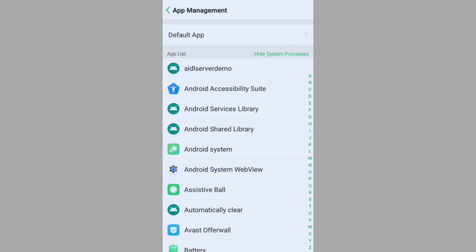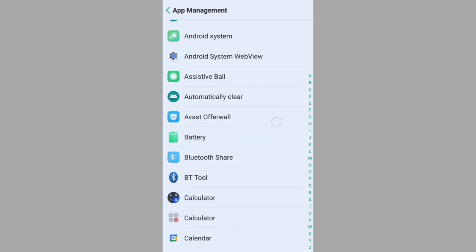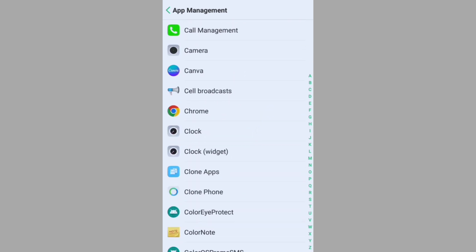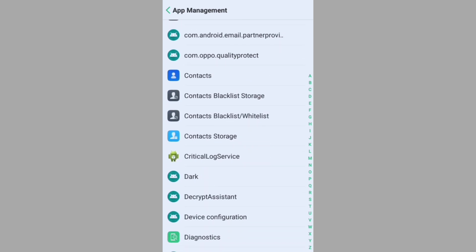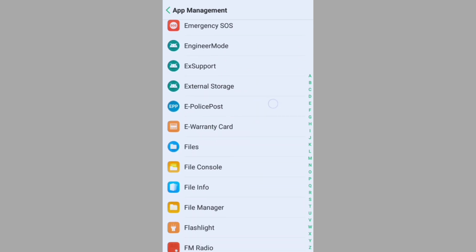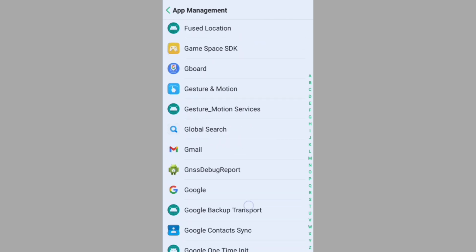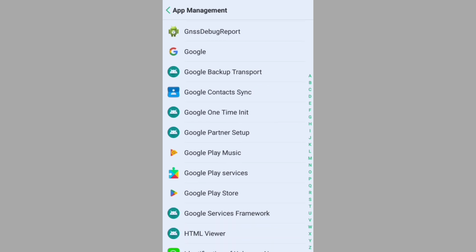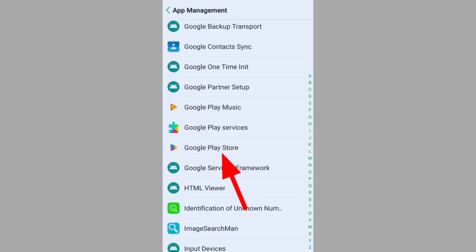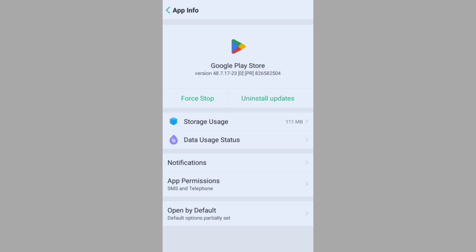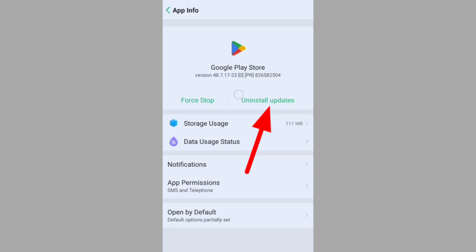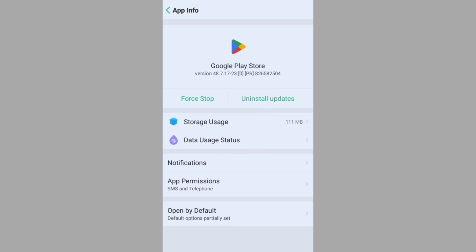Now you have to scroll down and search for an option of Google Play Store. Go to the very bottom. There will be an option of Google Play Store. Here you can see there is the option of Google Play Store. You have to simply click here. You will see an enable option here. If it is disabled, you have to simply click on that enable option and your Google Play Store will be installed again, or it will be enabled.